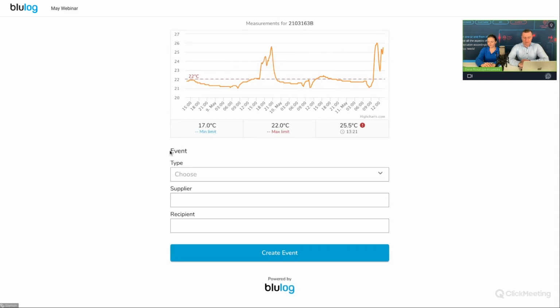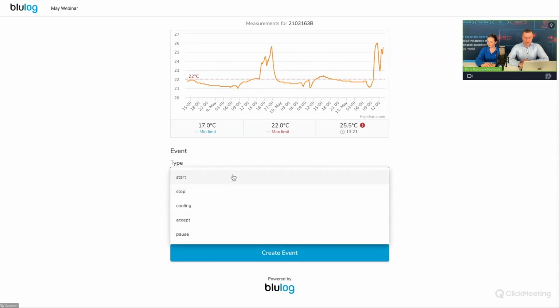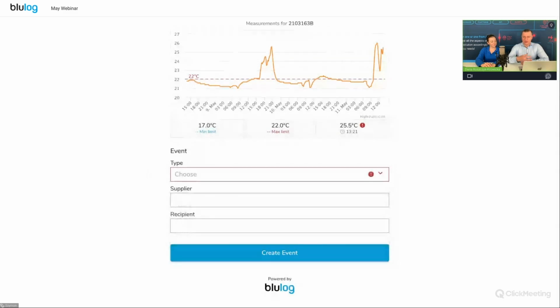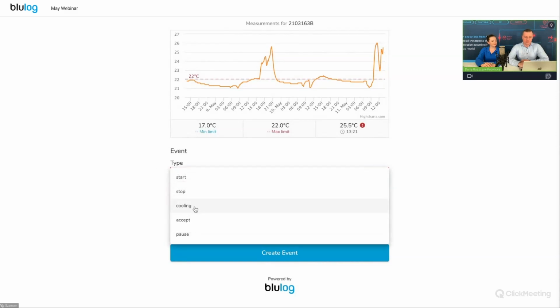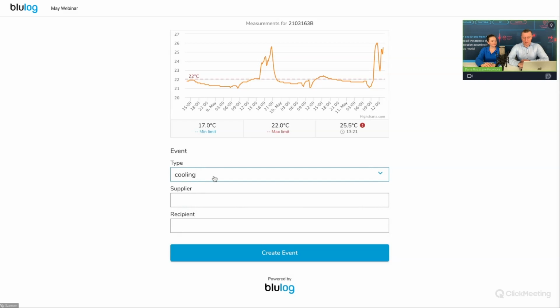Below the graph, we have the events part, and we can choose from a few events defined by us that will be marked on the graph. For example, let's say we have a truck going to the warehouse, and the driver is starting the cooling process. He can enter through the QR code that is put on the truck, and he can create a cooling event by selecting the type of the event and creating the event. This event is already saved in our system. It will be visible in a few minutes also here on the graph.